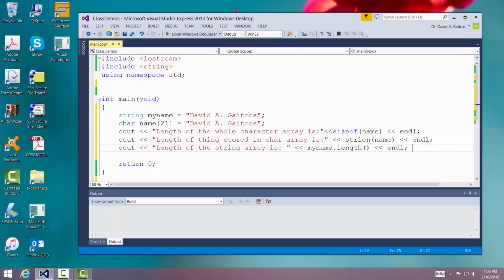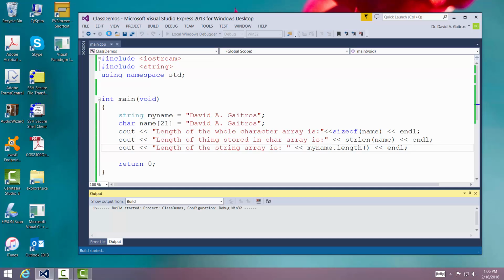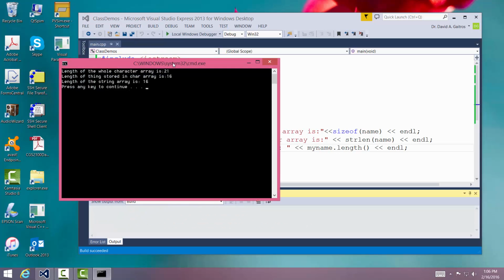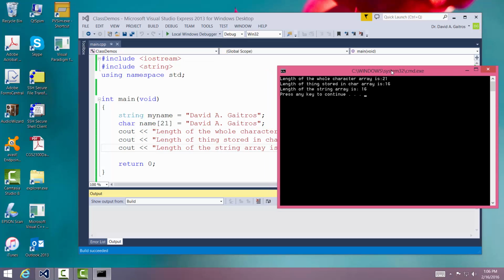Build solution. Looks good. Okay, let's run it. All right, so very good. Now let's look at this. Okay, so we said the whole array is 21. That's correct. It's 21 characters set aside. That's the character array. There are 16 characters in it.